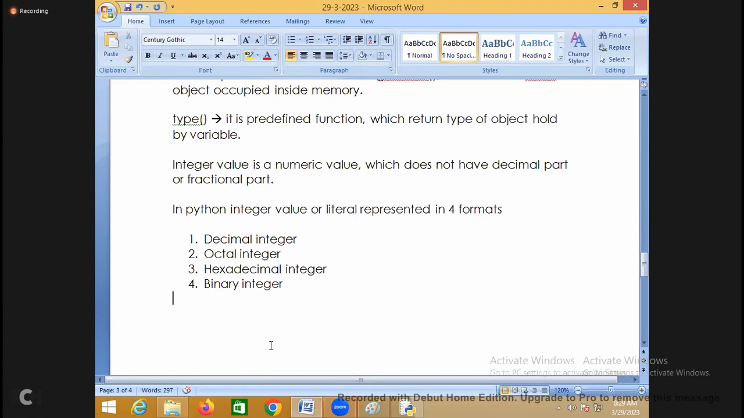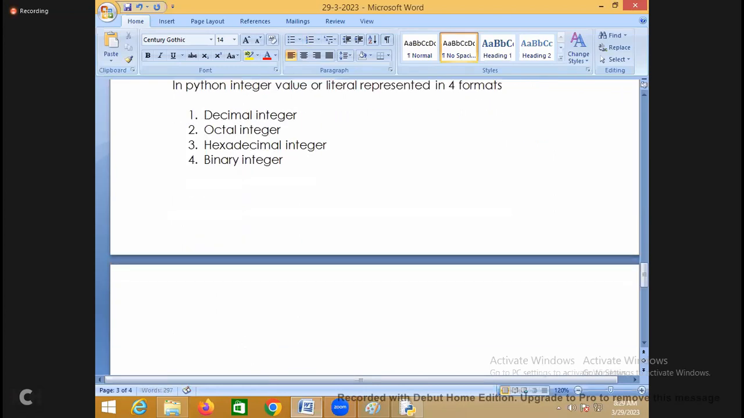Decimal integer, decimal here, based on the size and based on the usage. You may represent an integer either in decimal format, octal format, hexadecimal format, and one more is binary format. Binary format, you may represent data in zeros and ones.